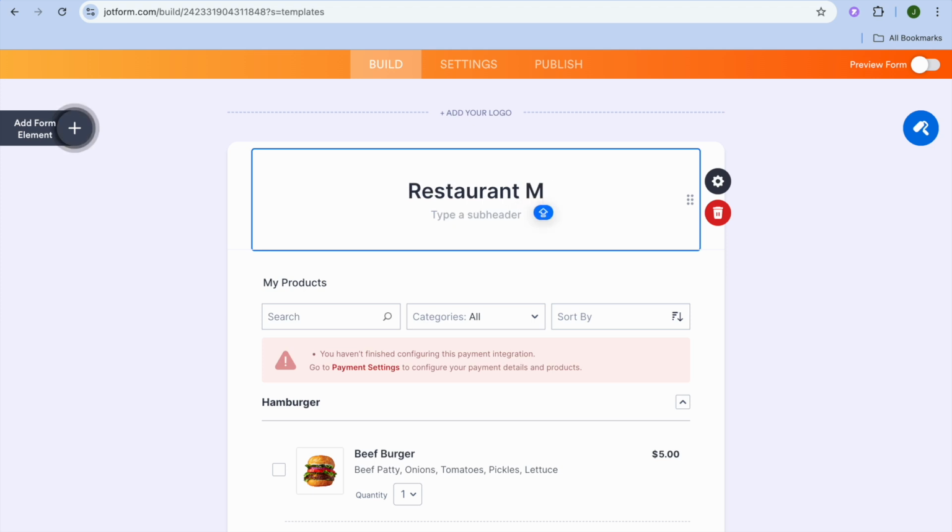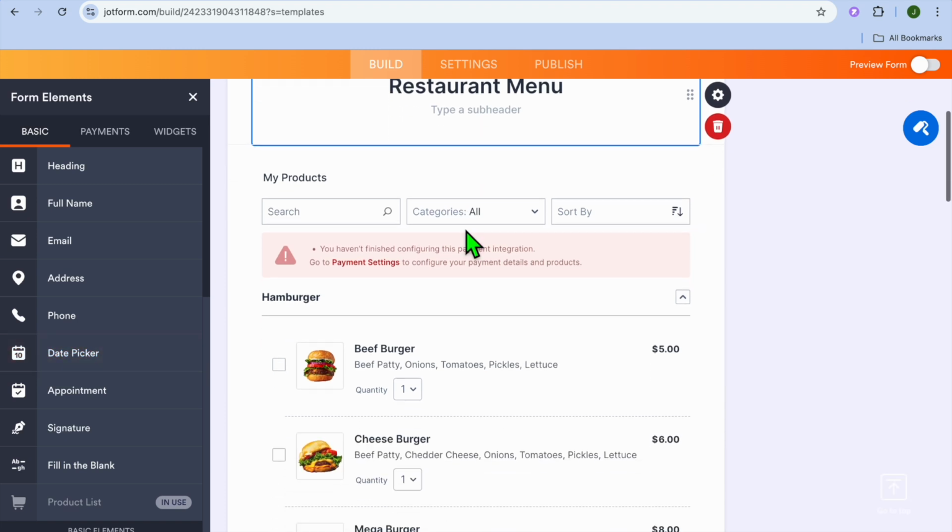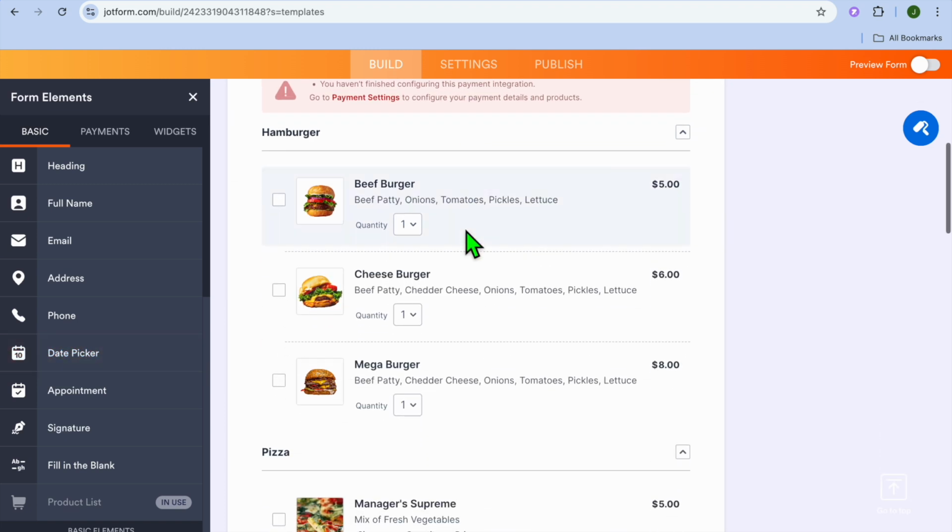And by the way, if you would like to add your company's logo, you can do that by tapping on add your logo. You can also access other form elements by going over to the left-hand menu option and tapping on add form elements, as you can see right here. Now we're going to scroll down and edit the menu option.